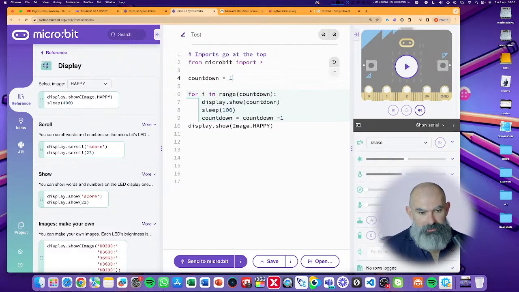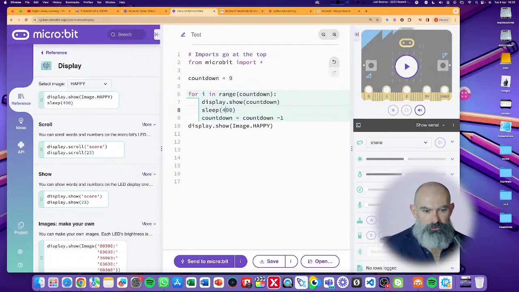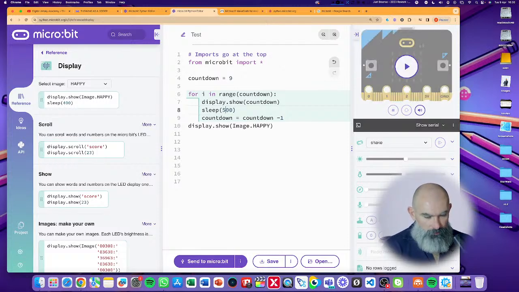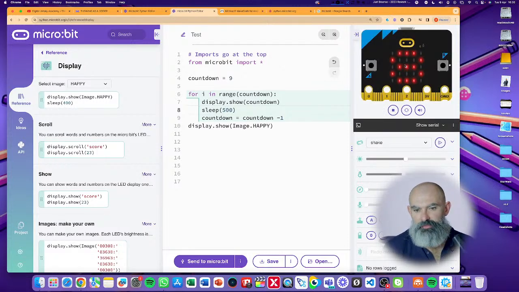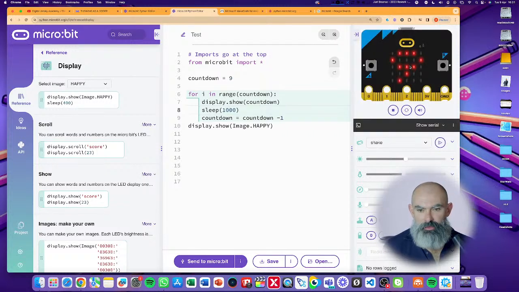But if we were counting down from 9, we would have seen those go 9, 8, 7. Look how fast that 100 is. So if I go to 400 and press play, that's a bit better. Or if I do 500, that's half a second for each one. So if I really want a good timer, I want the full 1000 milliseconds, which is a second, going through that. 9, 8, 7, 6.